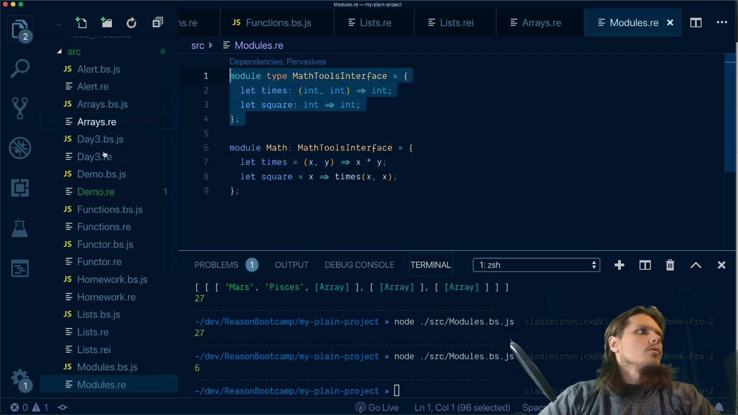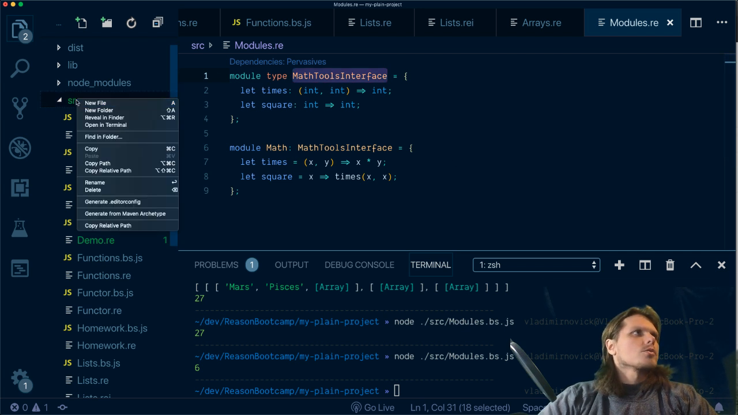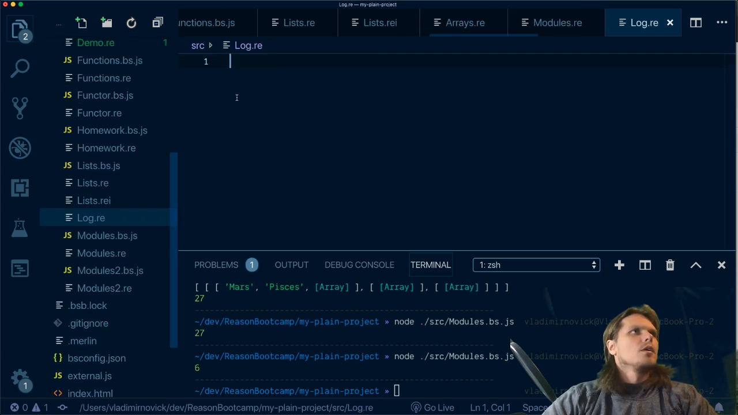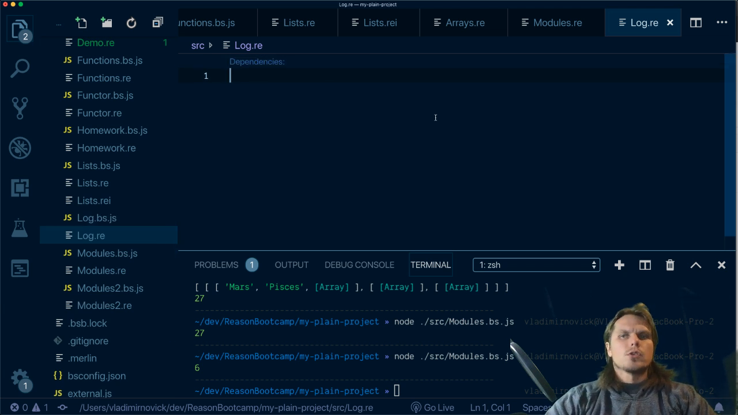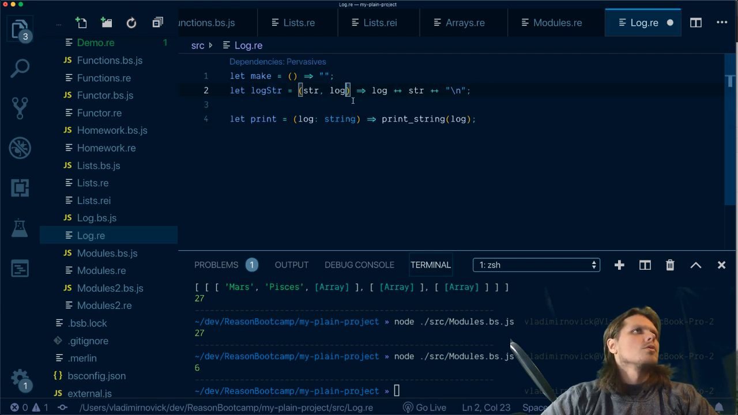Another thing that we can do is having interface files. For the submodules, we create the interface in that way. But what if we want to create, actually let's create a new file and call it log. And in our log, let's create an actual implementation of log. So we'll have a make function and probably just something like that. Let me paste a little bit of code here.